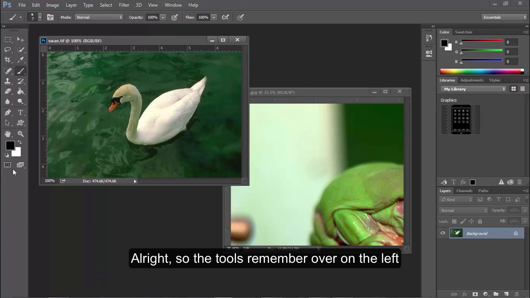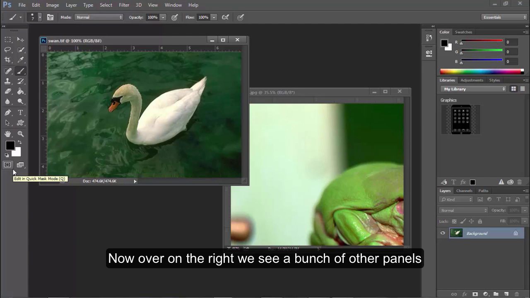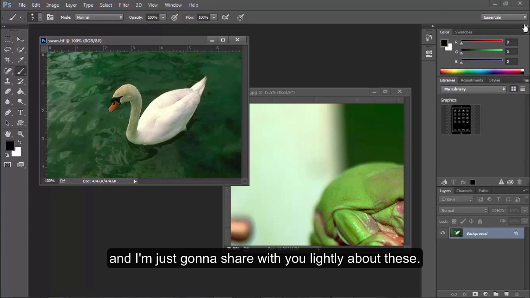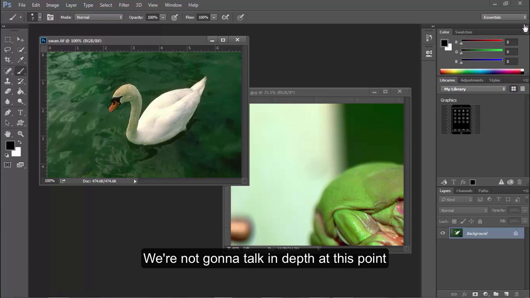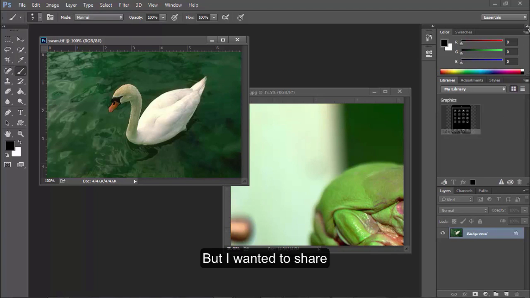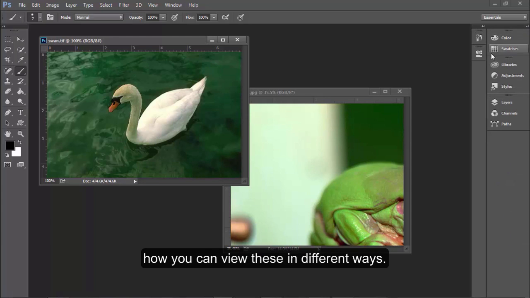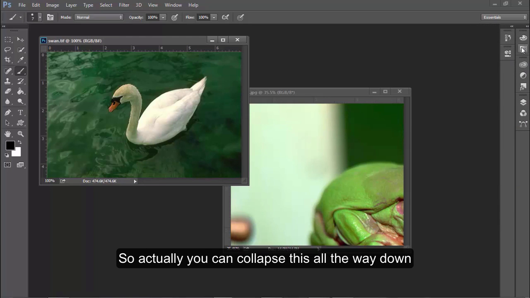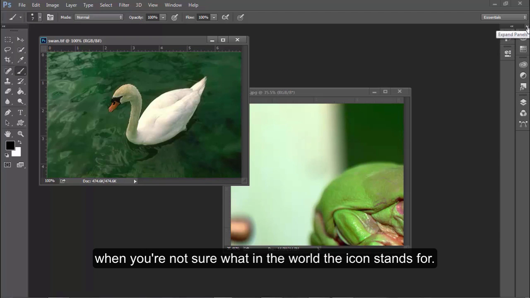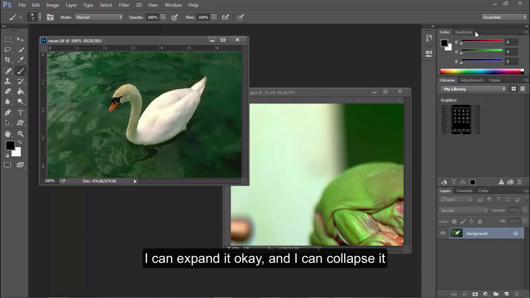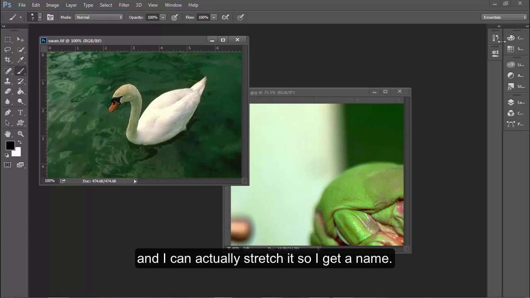All right, so the tools, remember, over on the left, it's actually called the tool panel. Now over on the right, we see a bunch of other panels, and I'm just going to share with you lightly about these. We're not going to talk in depth at this point with a lot of them. We're going to start pinpointing a few out. In fact, next week we talk about layers. But I wanted to share how you can view these in different ways. So actually you can collapse this all the way down to only having icons, which is a little tricky when you're not sure what in the world the icon stands for. I can expand it, okay, and I can collapse it, and I can actually stretch it so I get a name.